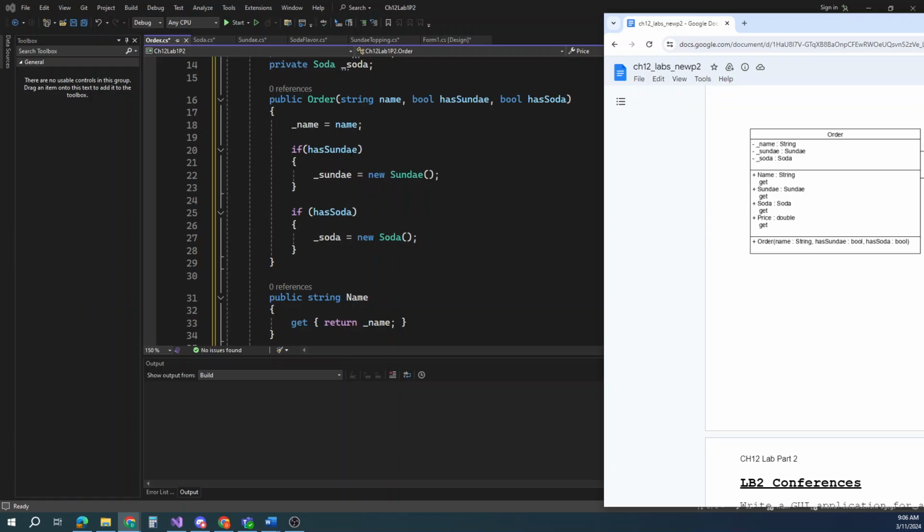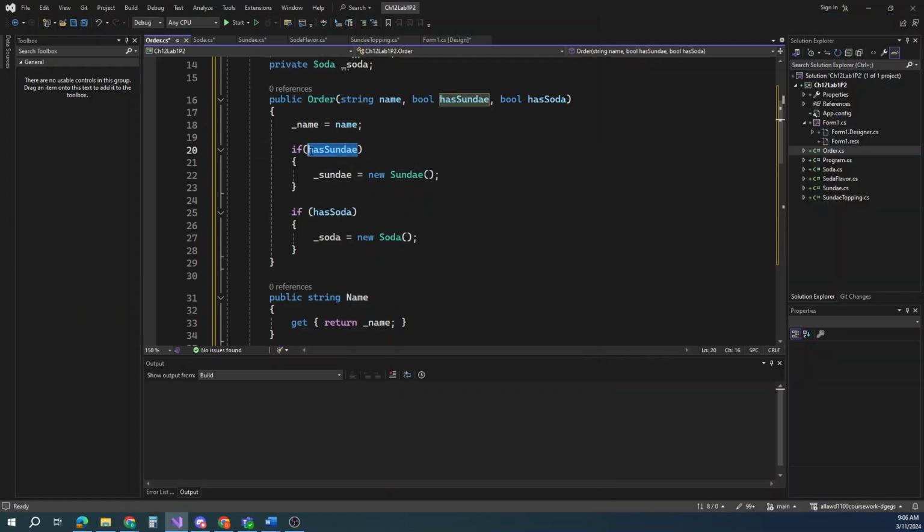And there's where you're kind of asking about your bool thing here, Liam. So we're checking to see if a Sundae has been ordered or a soda has been ordered. And if it has been ordered, we call the object to create it.